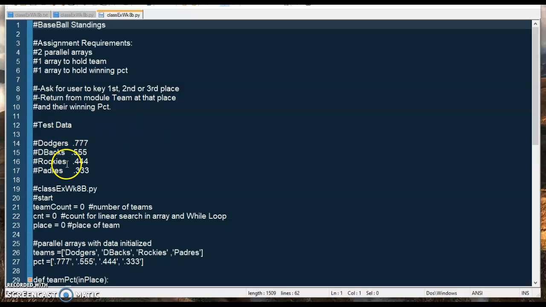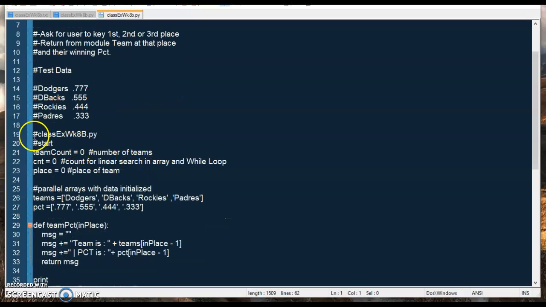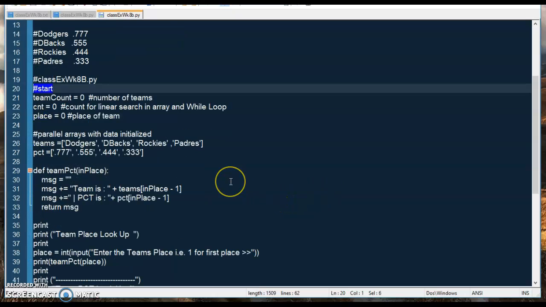So down here I've got my test data. I've got the start of my program here. It's going to do some work with some initial variable assignments, team count, place. It's going to build two arrays from scratch. So it's going to initialize these arrays. It's not going to ask us to populate these arrays. It's simply just going to fill them with data values. You're going to have parallel arrays, so the Dodgers winning percentage is 777, the D-backs is 555, Rockies, and then finally the Padres.